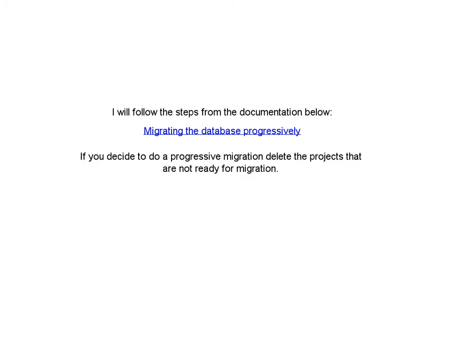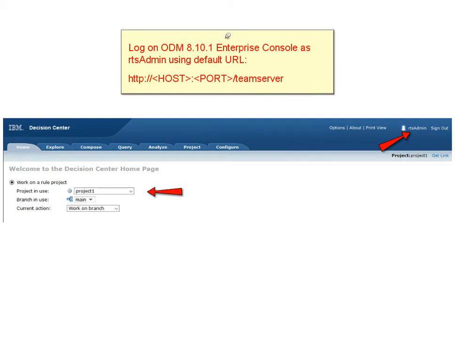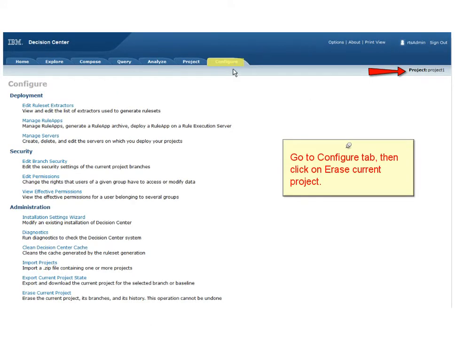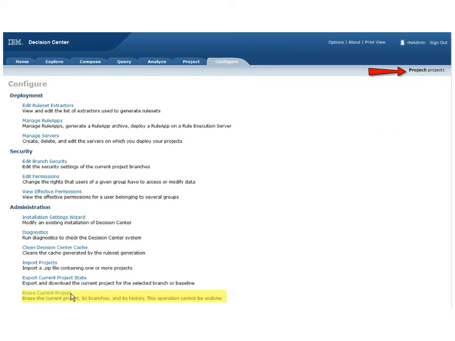We will now show you the steps for a progressive migration. If you decide to do a progressive migration, delete the projects that are not ready for migration. Log on to the ODM 8.10 Enterprise console. Go to the Configure tab, then click on Erase current project. Repeat the same step with any other project you don't want to migrate.